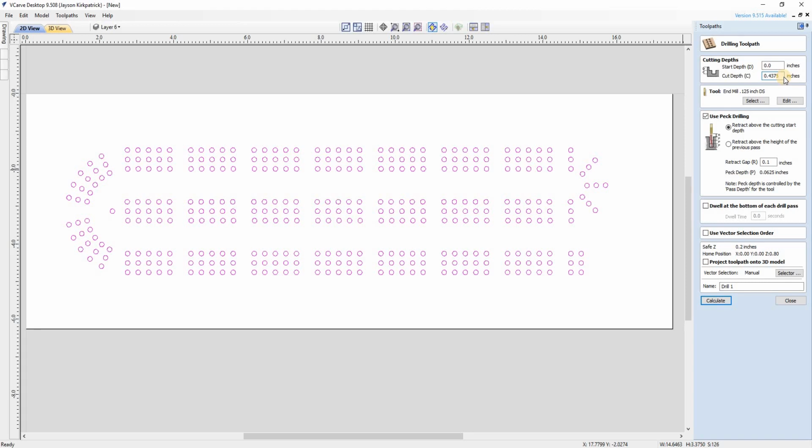Maybe it's a good idea to do a sample piece and figure out what a good depth for the pegs that you're going to use is. I use ones from Lee Valley. They're metal, and I've found that 0.4375 is the best depth for them.